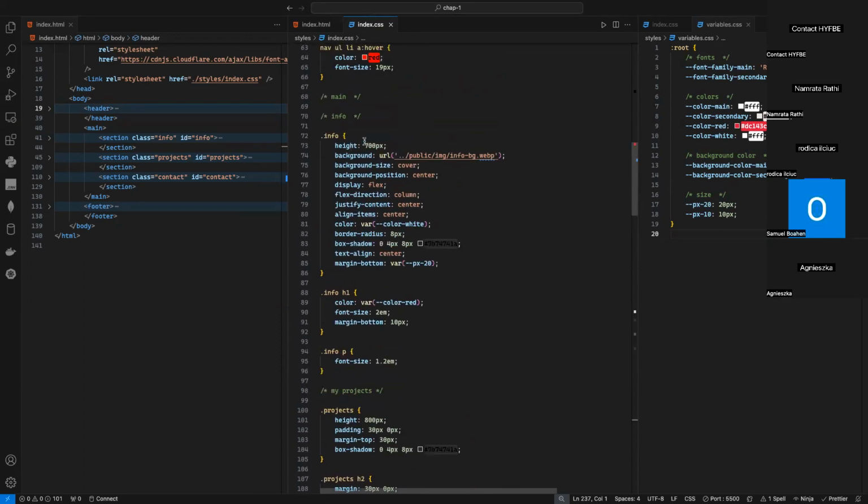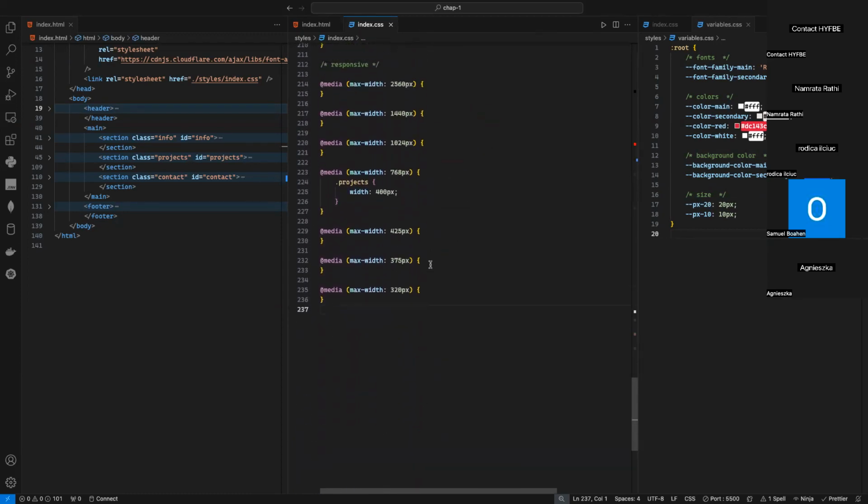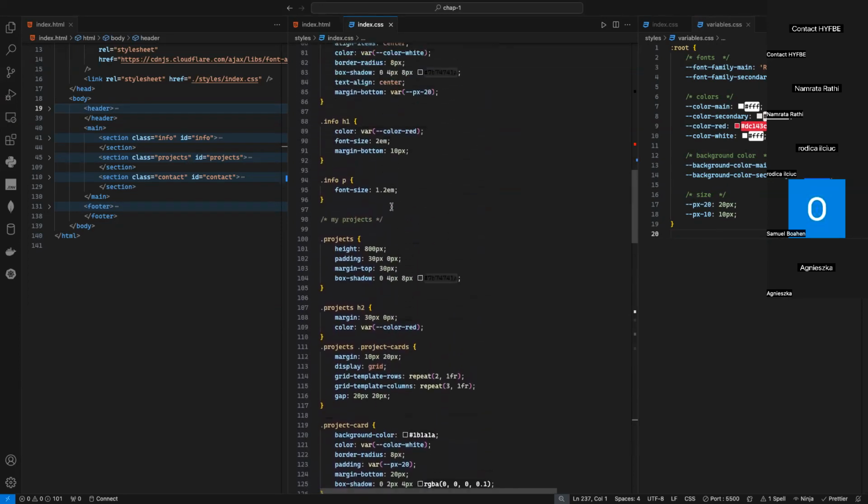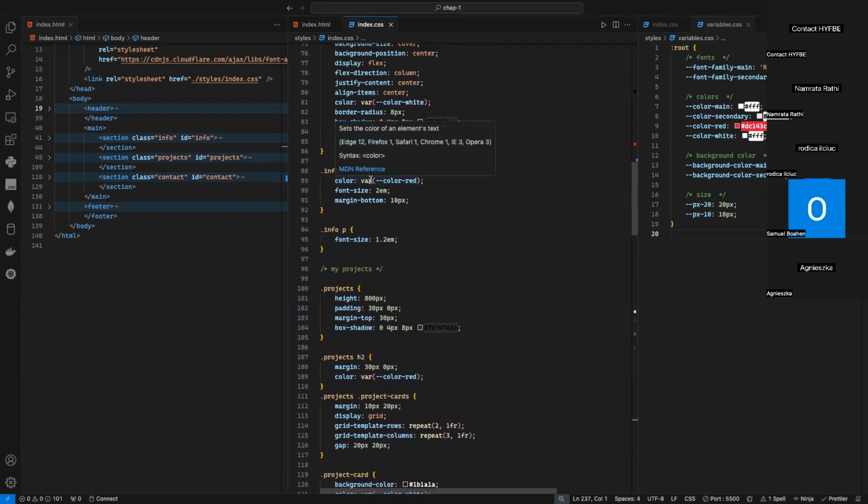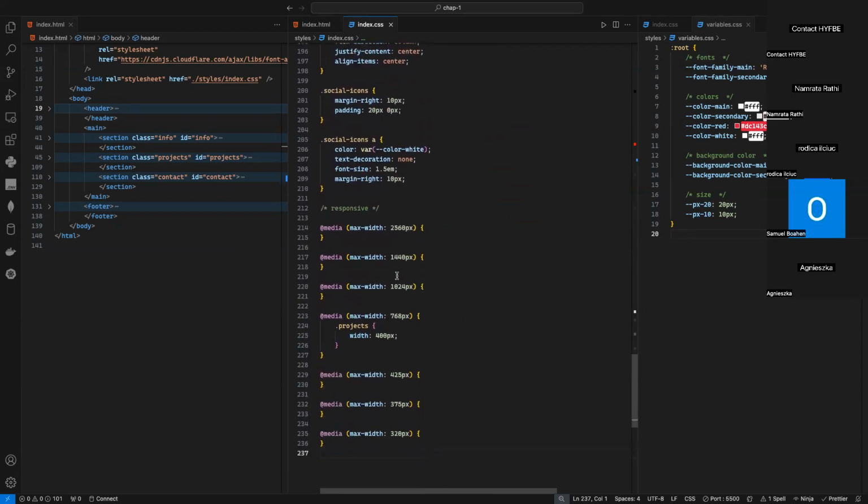For example, again, if I want to change something in info to make it responsive, I need to select the same class, same selector, and put it here and change whatever property I want to. I need to use the same property here. So for this property, I'm not happy with it. I will use the same property exactly here, and then I will change it according to my need.